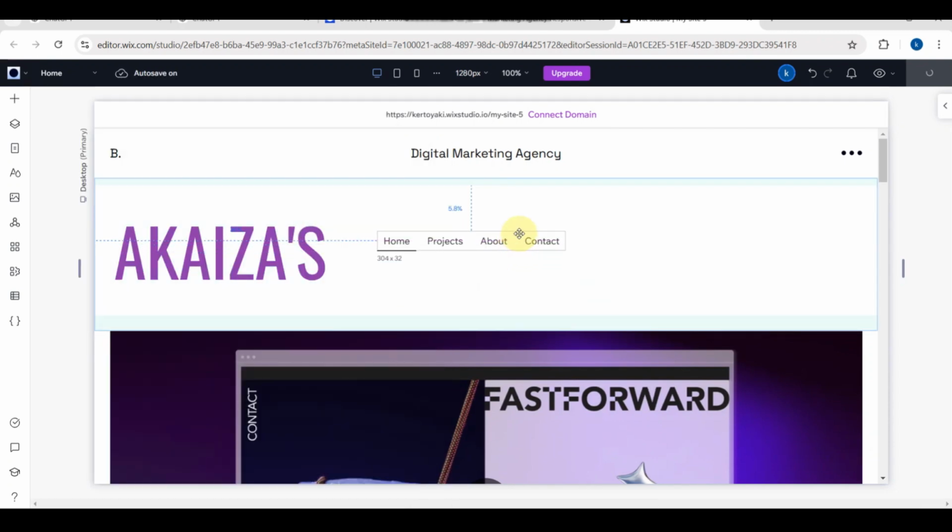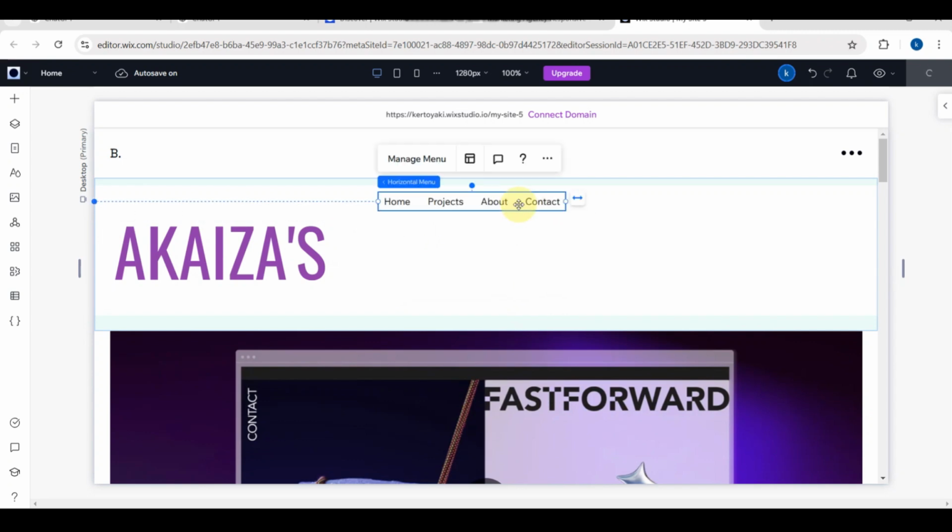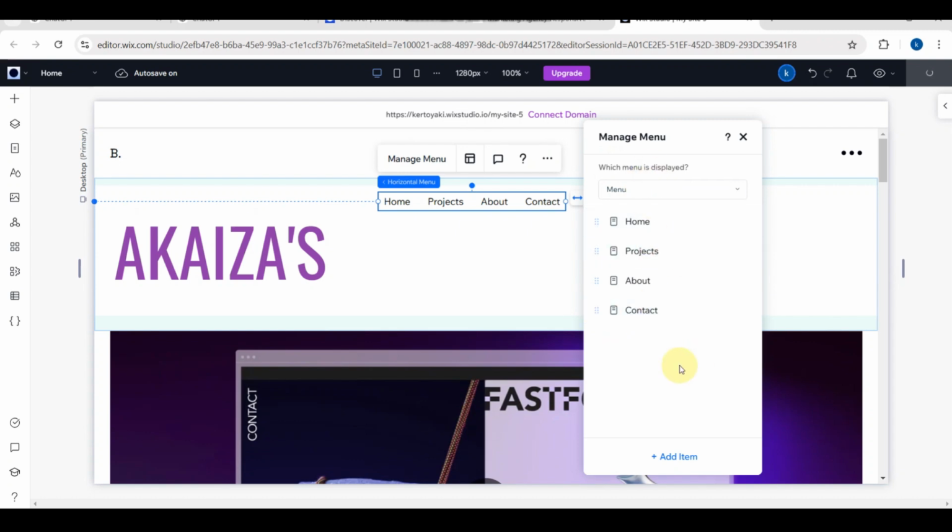So this menu goes in the header area, but you can also place them in sidebars or footers depending on your site layout. And here with the menu selected, open the design panel. Here you can customize fonts, colors, and then hover effects. And then after that, you can click preview in the top right corner to test your menu. And then don't forget to optimize your menu for your mobile users. And that's how you add a navigation menu to your Wix Studio website.